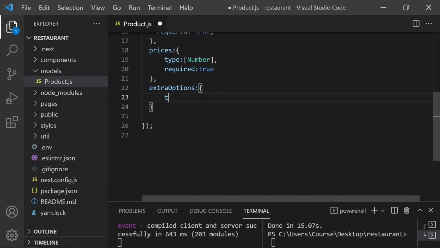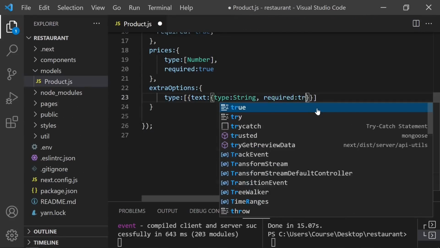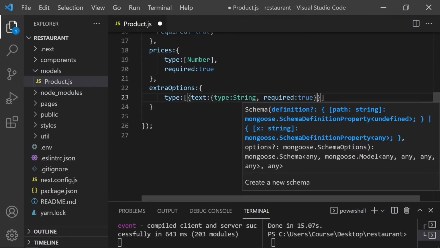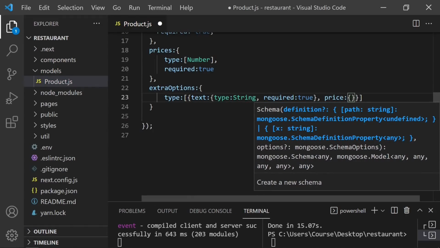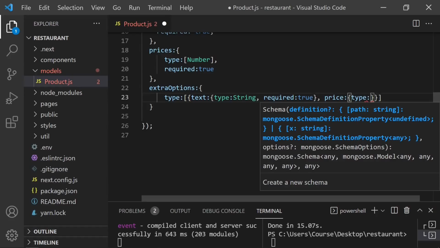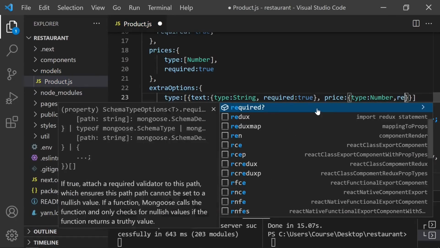We are gonna have an array again, but it's gonna include some objects. So how we are gonna do that? I will say type and array again, and its type will be object. And in this object, we have to have a text. You can write here whatever you want. And its type will be string, and required true, and also it's gonna have a price, and again type will be number, and required will be true.